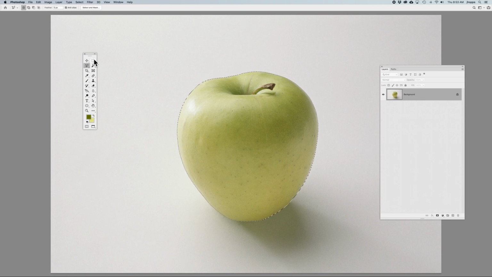But what happens if I try to do something else, or for some reason I click off my selection? Well, if I click off my selection, I can always go back under the Select menu and choose Reselect. Now this will only reselect the last selection that I had made, okay? There it is. So if I ever do lose that, great.